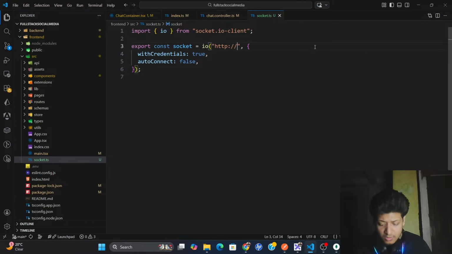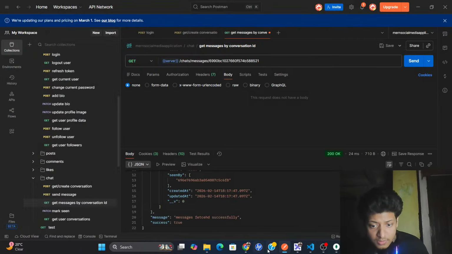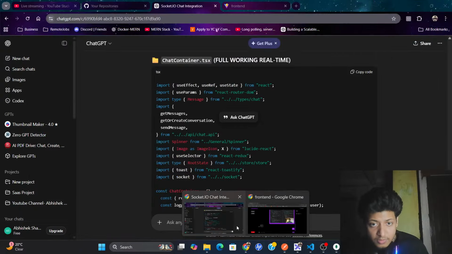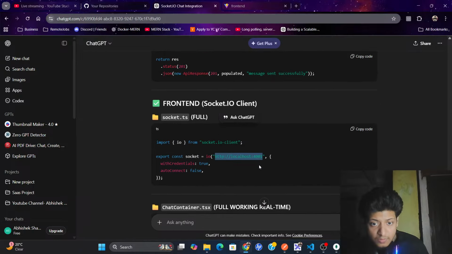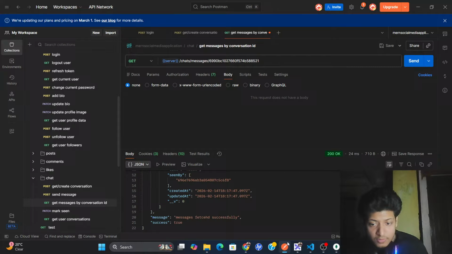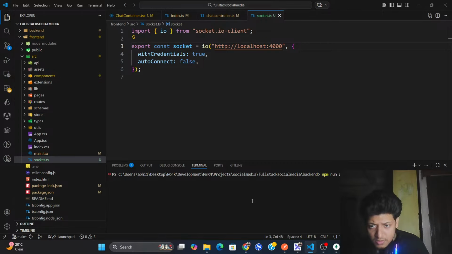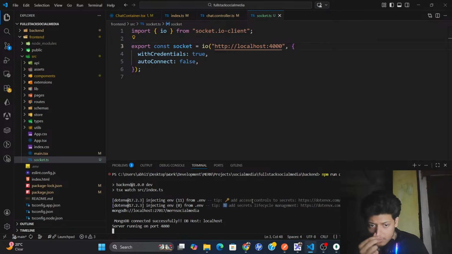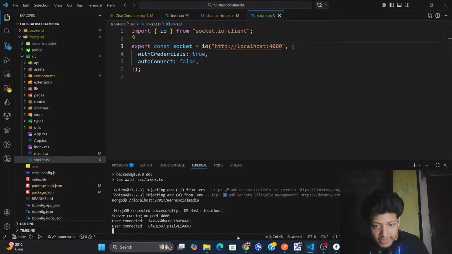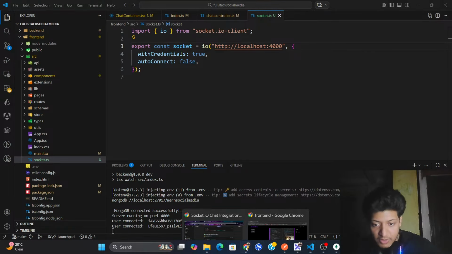http localhost 4000. If I come here, 4000 with credentials, auto connect false. Any messages here? npm run dev. About 4000, user connected. Okay, now it is working. Now it will work.